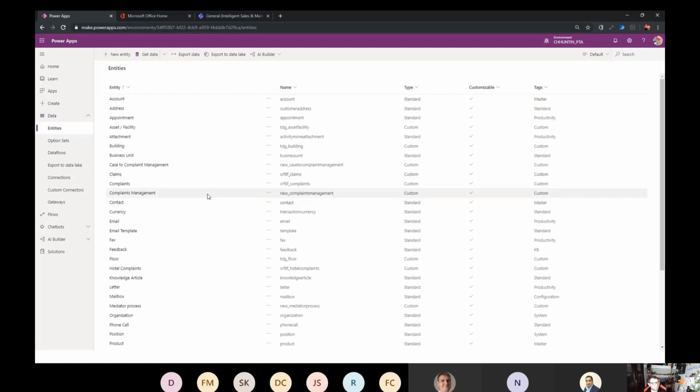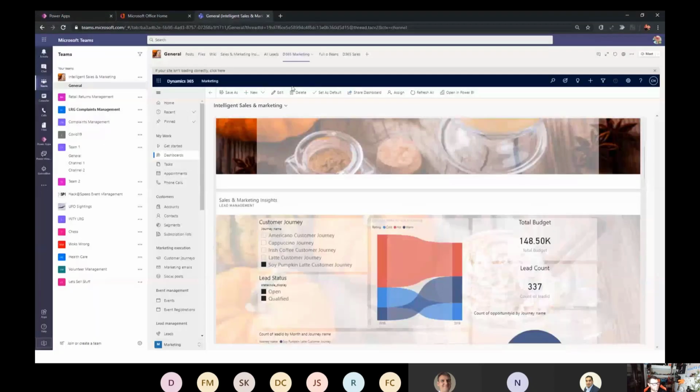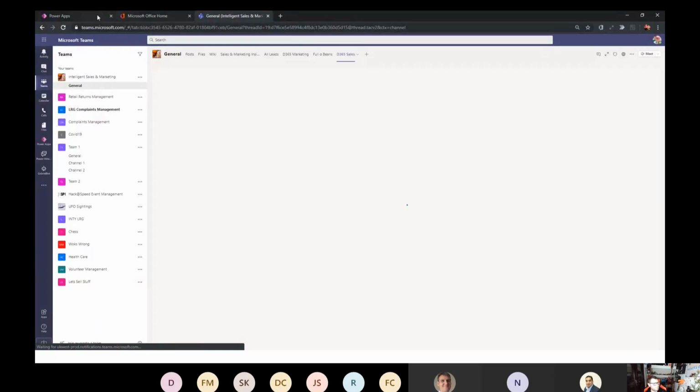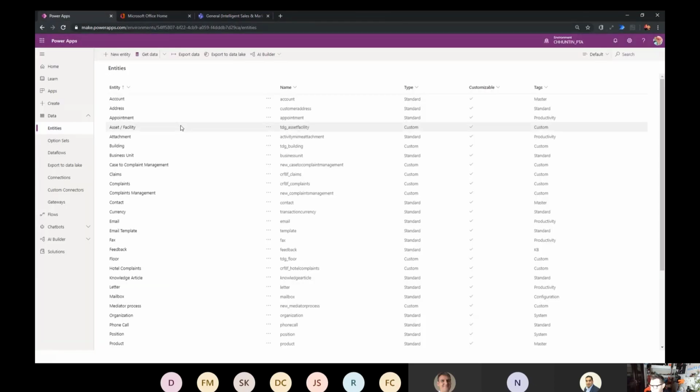And by the way, that entire demo I did there was all in Teams. So just to let you know, everything was embedded in Teams. And Teams is the new desktop. So now here's the thing. Check this out. I can go and edit and add fields.